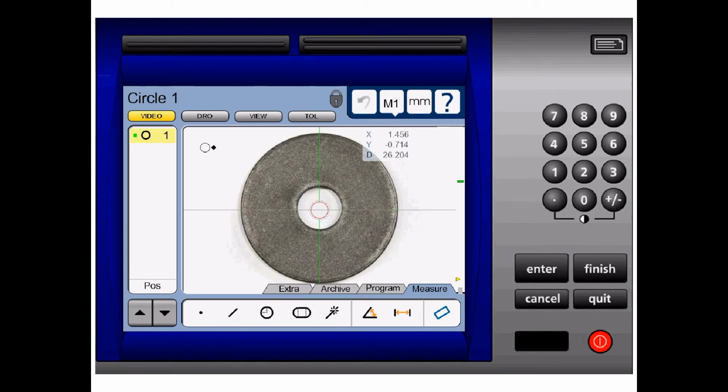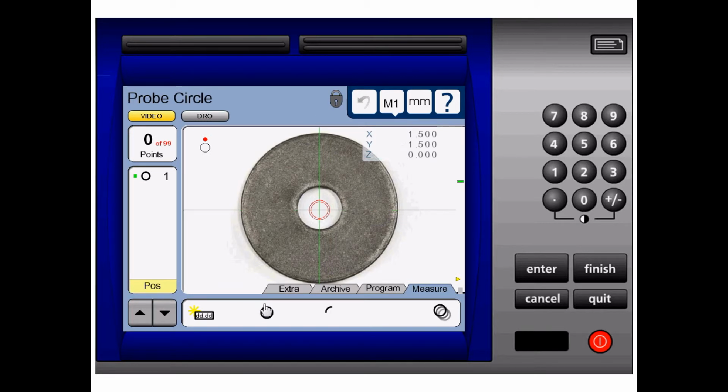Again, I shall take 99 points around our outside diameter. To do this, I'm going to use the multi-edge probe once again, and I'll press on Circle. Because our outside diameter takes up more than 75% of our field of view, I have to first measure 3 points around the outside diameter by moving the stage.